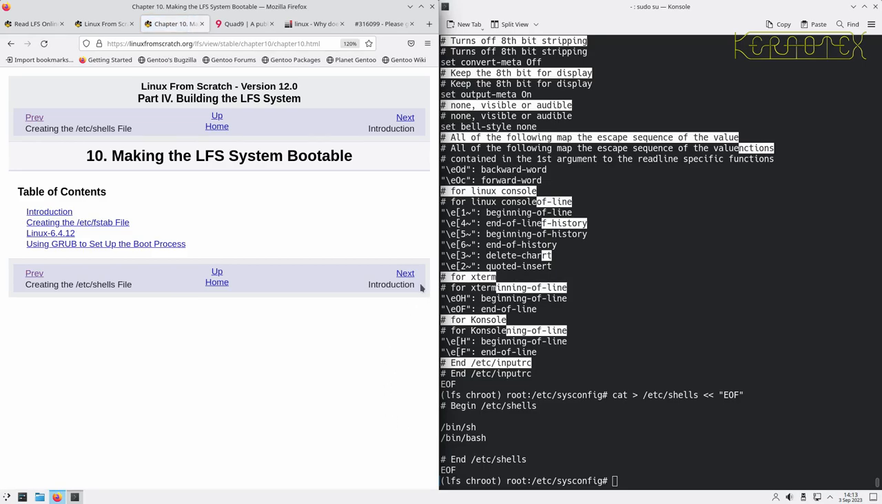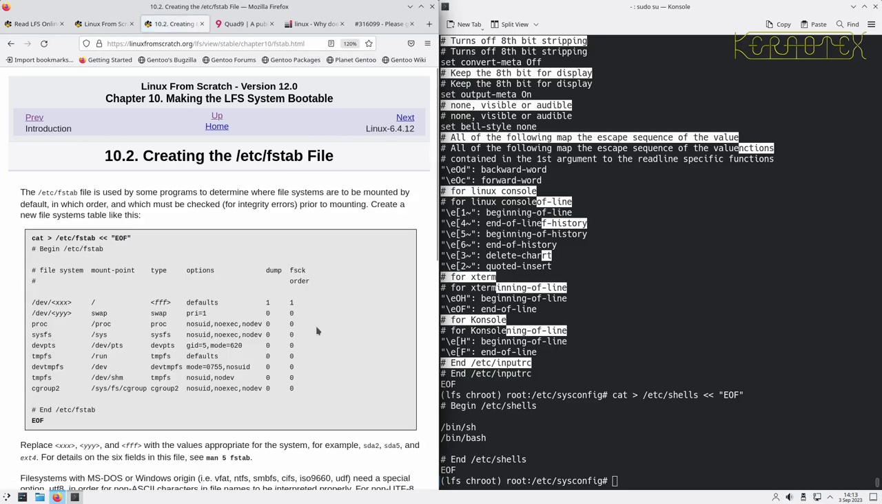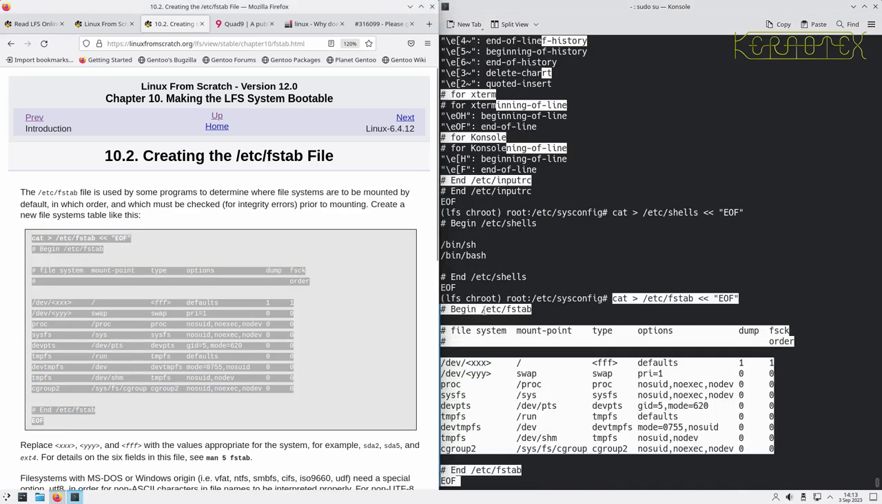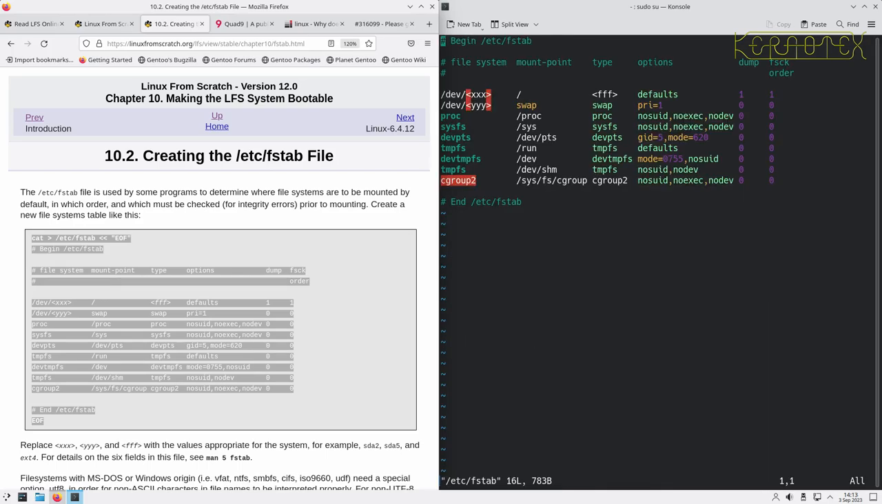Making the LFS system bootable, right? So this is where we've got to configure an fstab. So again, let's copy this in and edit it. And we've got several things to do here. We need to specify the root partition, the boot partition, as well as the swap file. We need to tell it what devices they are and what file systems are active on them.